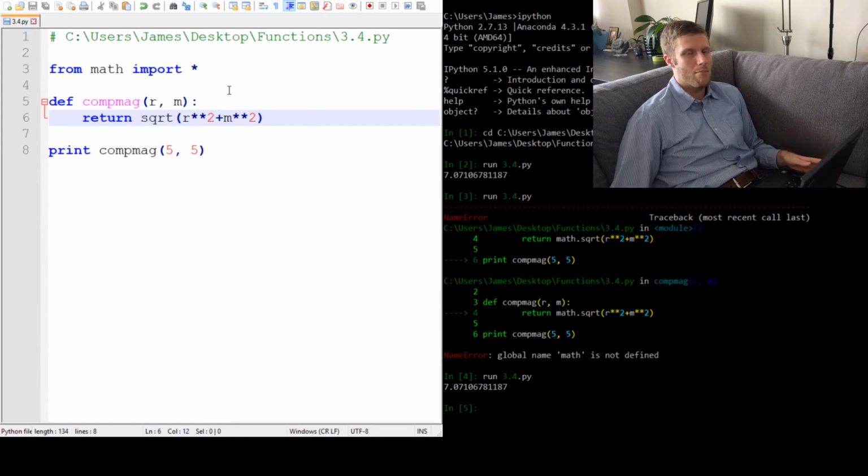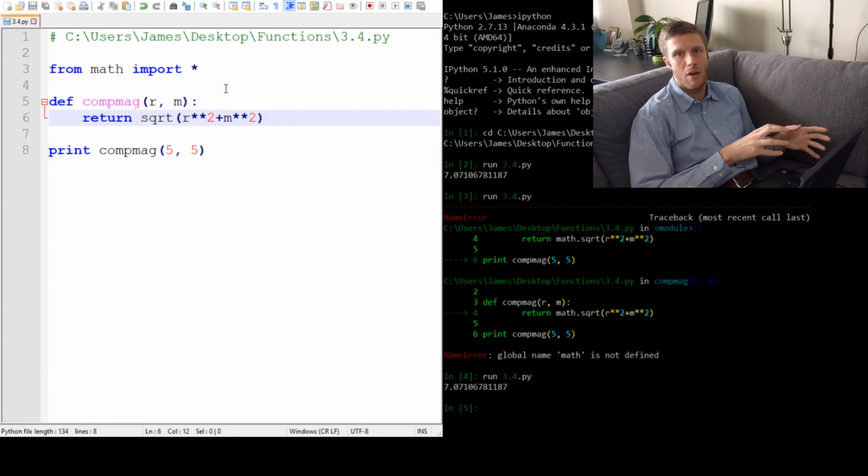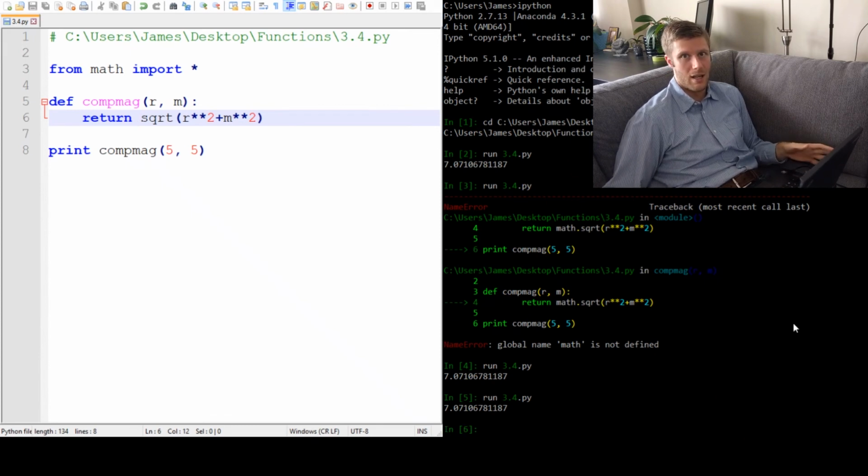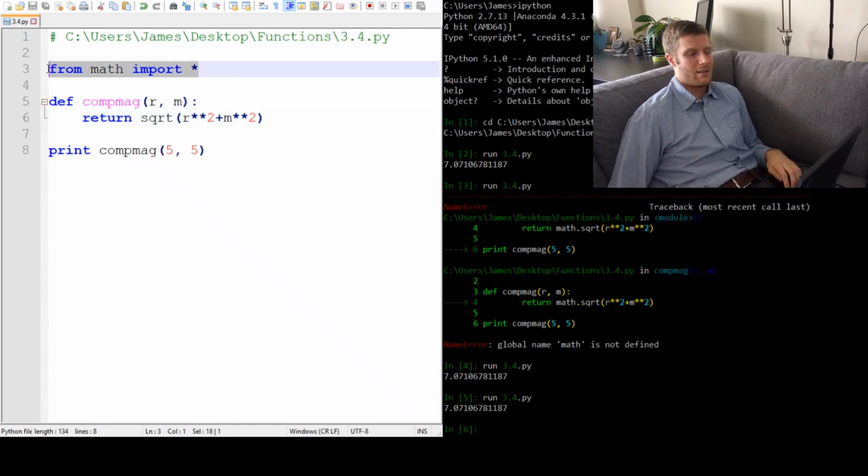Because when I write from math import star, that basically means take everything from that math module, that math file on the computer, and pretend it's in this script that I'm working in right now, the 3.4.py script. So if I say run now, this should also work. Cool, it does. But be warned about doing imports like this. I personally prefer it the other way, where I say import math.